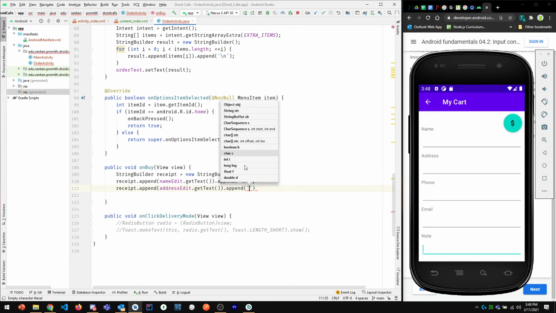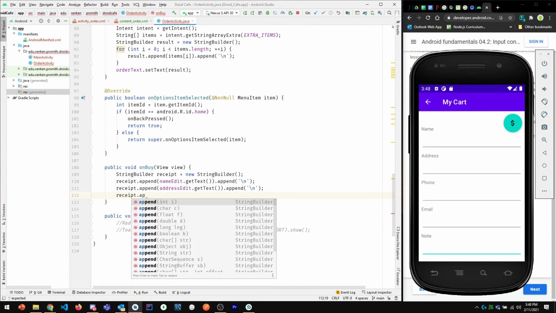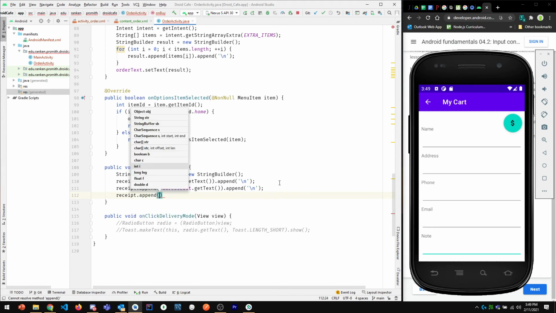Aren't we supposed to use double quotes? Double quotes are for strings. Single quotes are for characters. So I only have a single character here, so I don't need double quotes. You can do that as long as you have just one character. There are a few different versions of append, as you can see. So there I'm calling the character version instead of the string version. That's the difference.